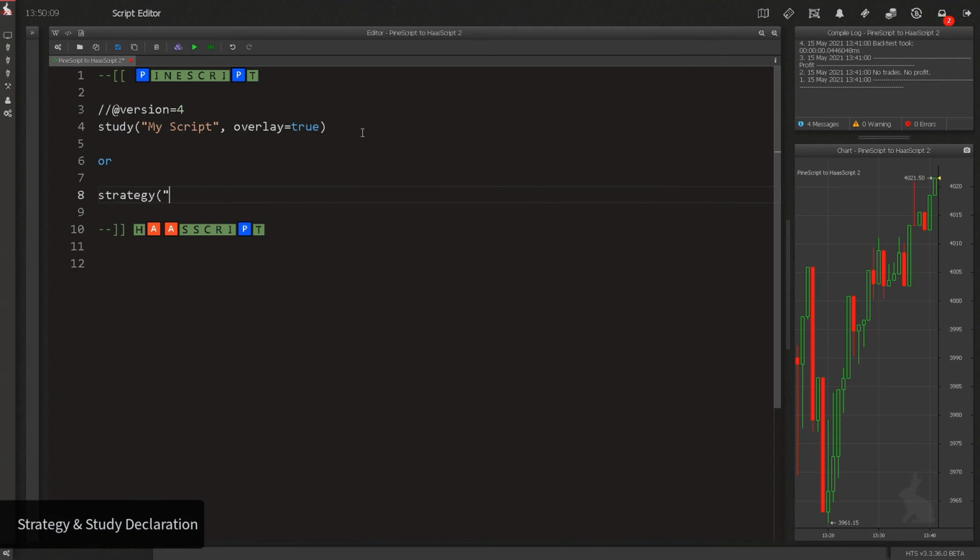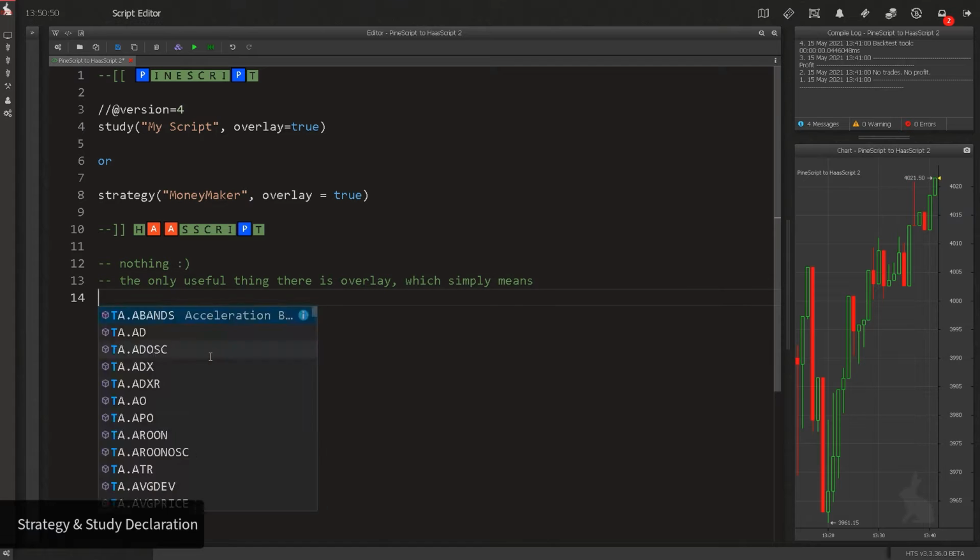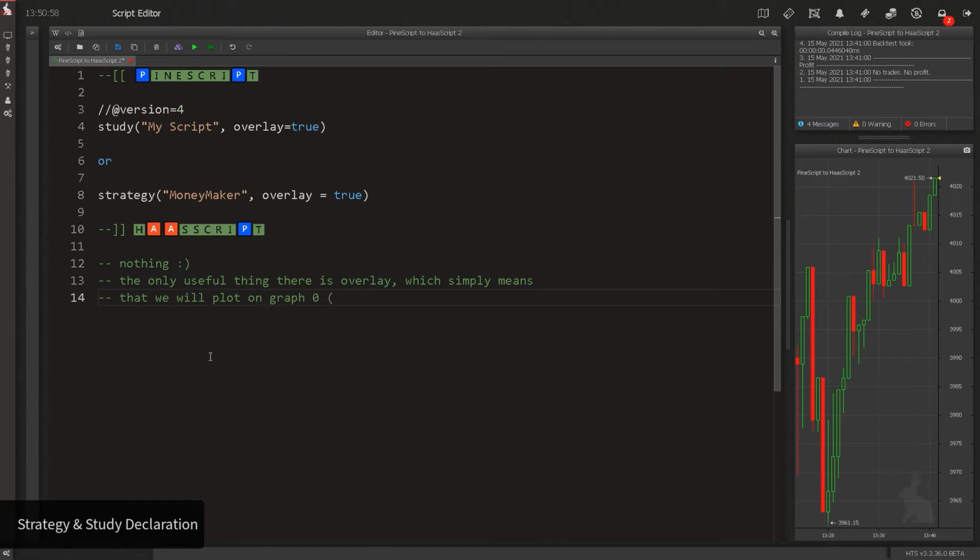Every PineScript has a study or strategy line at the start, usually right after the version declaration line. In HaasScript we don't need those, nor anything similar, we just delete or comment them out. Also, in HaasScript every script is a strategy and a study at the same time. You can have alerts and trades happening live from this exact same code that you just backtested.